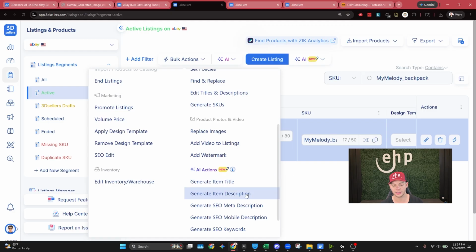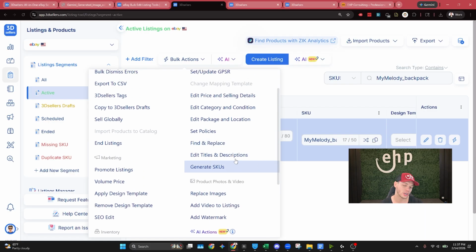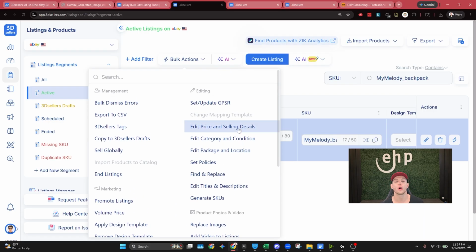And of course, there's AI actions. So generate title, description. Look, add watermark. That's pretty cool. Add videos to listings, replace images, generate SKUs, set policies. So many different things that you can do. And the thing is, this is like 10 times faster than eBay's interface. Much easier to use, and it automatically updates eBay very quickly. These guys have been doing it for a while, so definitely check it out.